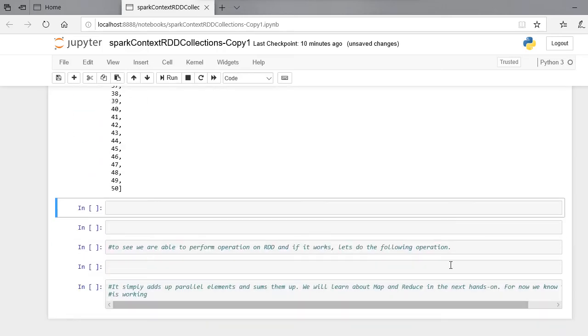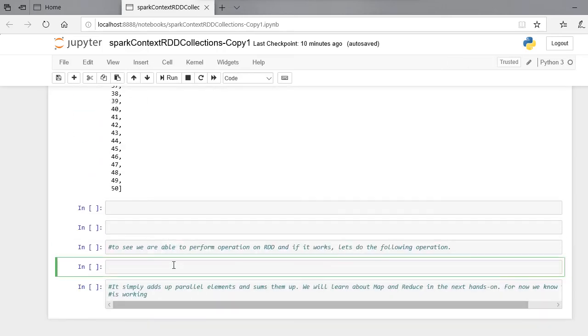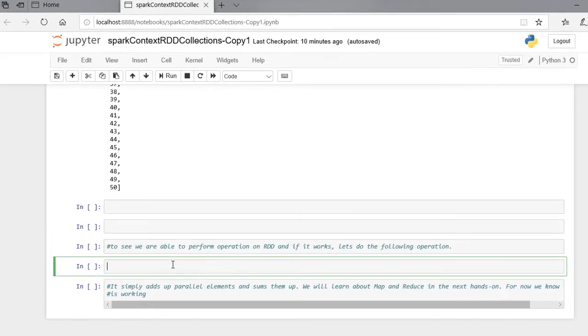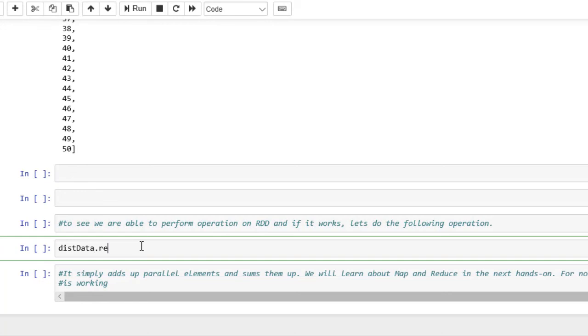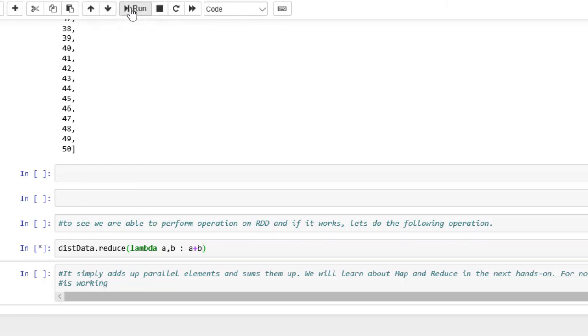Finally, to see that we are able to perform an operation on the RDD and that it works, let's do the following operation. I will enter dist_data.reduce(lambda a, b: a + b). It returns 4950. This operation simply adds up the elements in parallel and sums them up. We will learn about map and reduce in the next hands-on. For now we know that RDD is working.